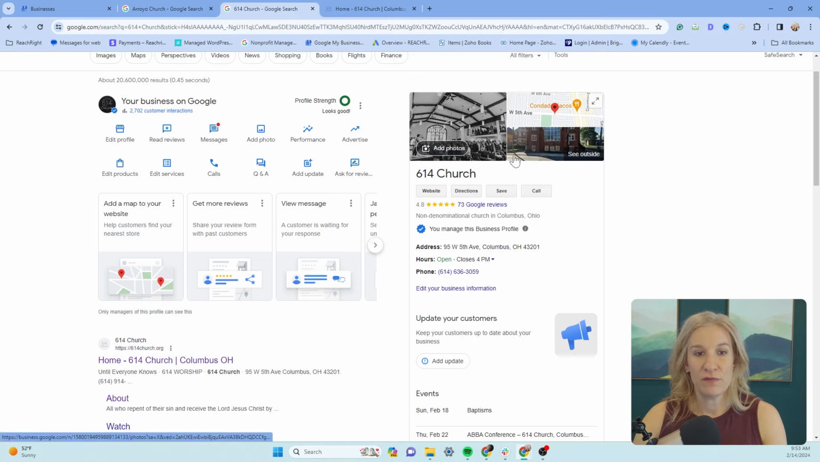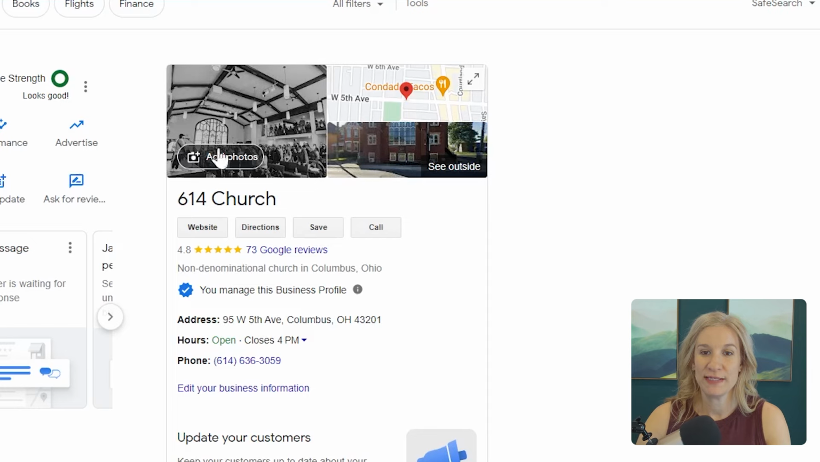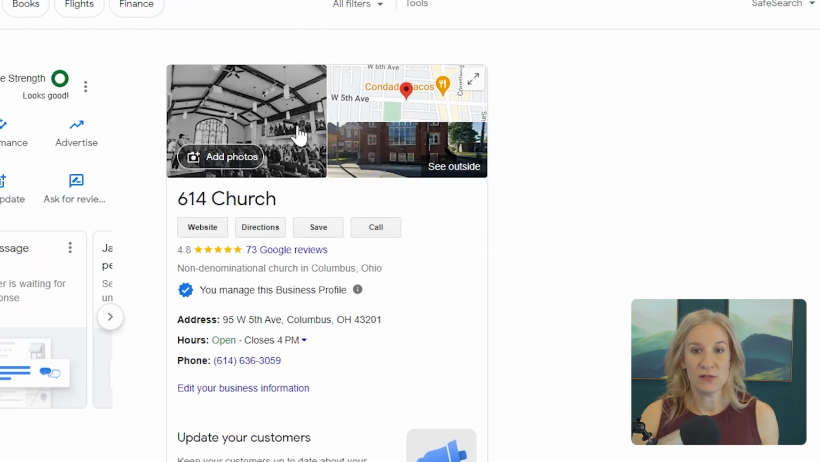Now, I do want to show you over here. Photos. Photos are very important. As you can see here, this is the cover photo for this church. It is the church sanctuary. This is a really nice picture. I can get a good view of what the church looks like. Here's the church building on the outside. So if I'm driving by, I'd be able to say, oh, hey, I recognize that because I looked that up.